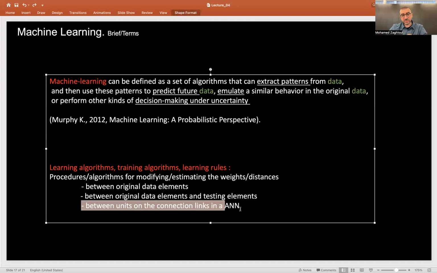This is the last idea, but we will explain it from the next time, when we will talk about a sub-kind of algorithms inside machine learning called neural network or artificial neural network. Then we will find that these weights and distances are between kinds of units. They call them neurons. So this is from the next time.